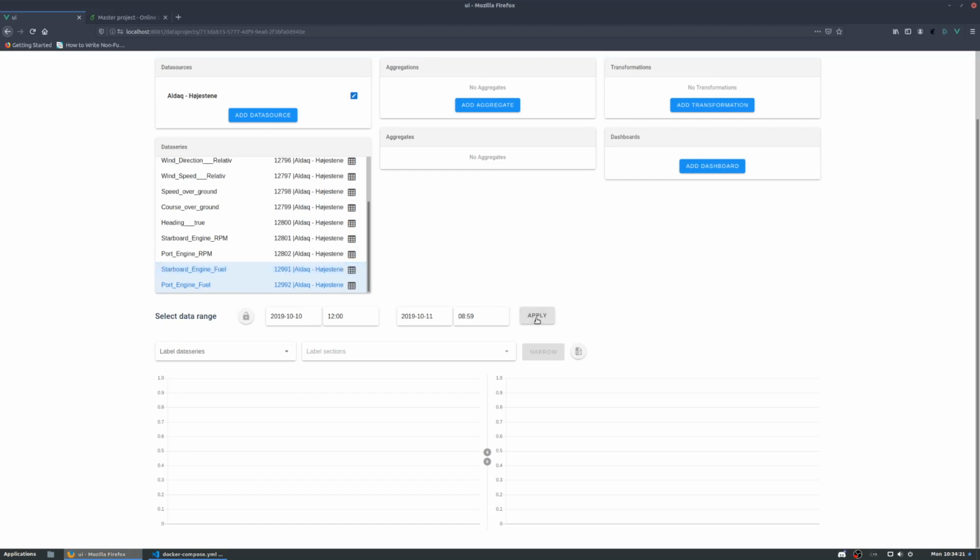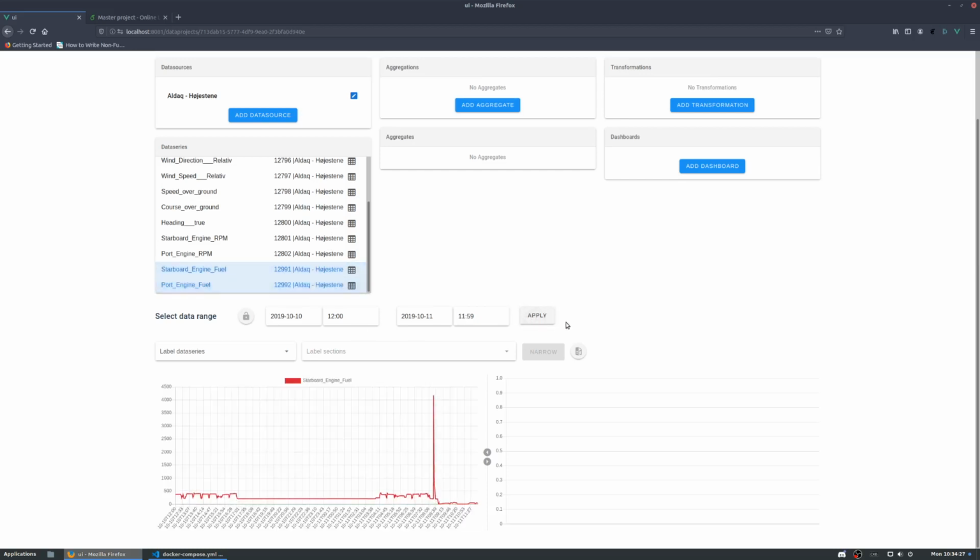So I will just show this in the visualization. Yeah, here we go. Oh, there's no data from port engine fuel yet, so that's why the illustration is not showing up.